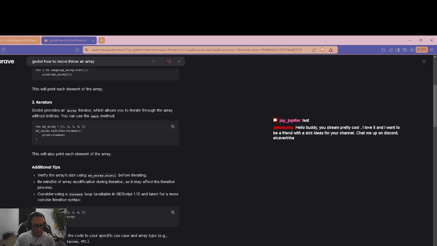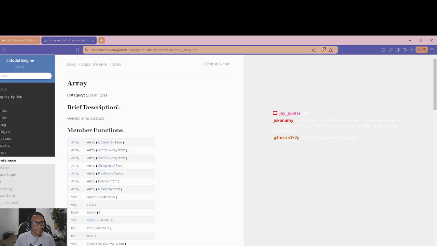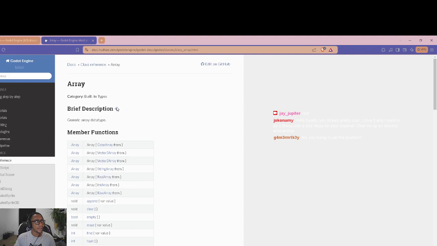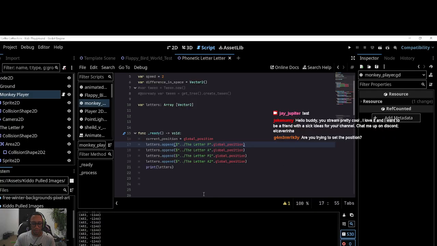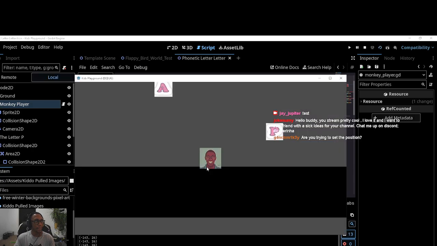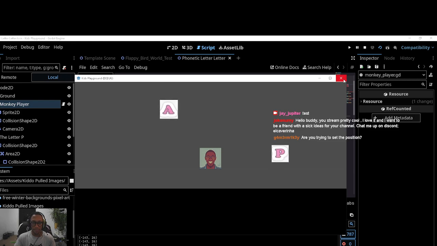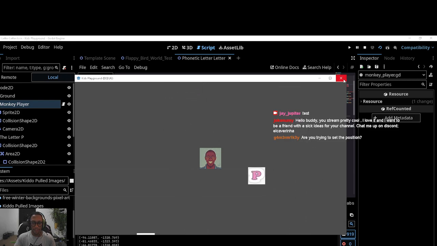Is this the actual Godot documentation? In a way, yes. So let me do this. What we're trying to do is just make it automatic, so that it goes from either. Essentially, it goes up the ladder. As of right now, I have the logic all off, so it goes to A, it goes to P, but not in the order that I wanted.